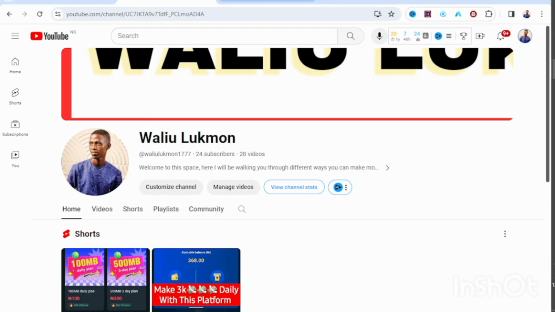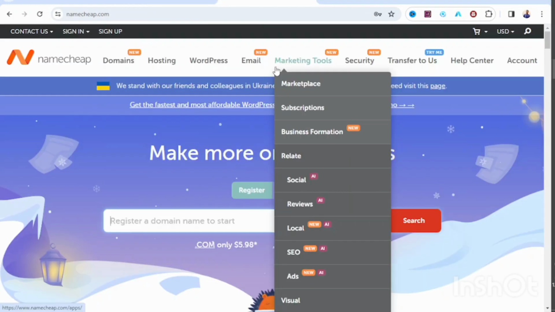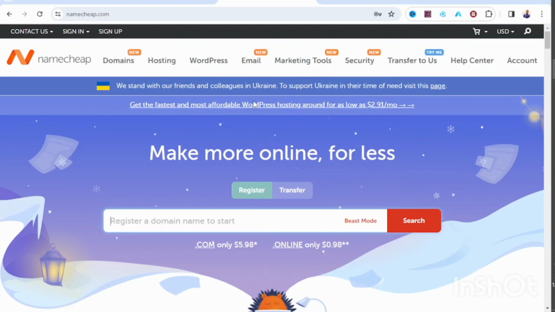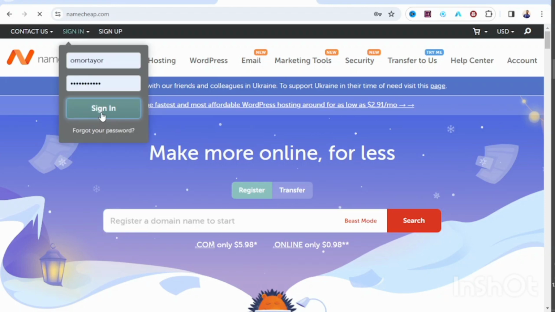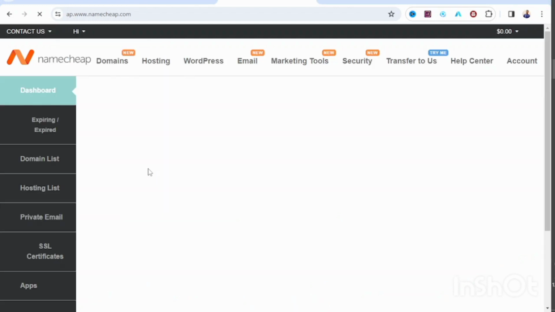So let's continue. For a website, you need to get a domain name and a hosting plan first. So I'll be recommending Namecheap. If you don't have a Namecheap account, click the link in the description below to register your account. And this is Namecheap. It is a web hosting website which is cheap and reliable. After creating an account with Namecheap, you log in to get your domain and hosting. So let me sign into my account.